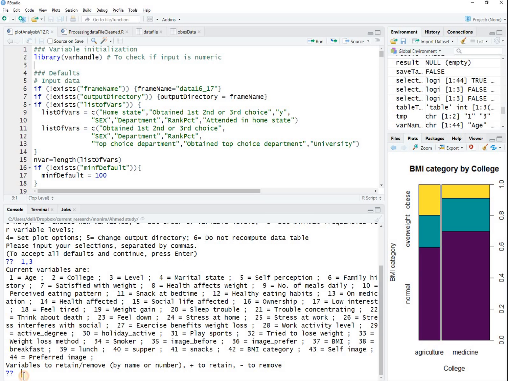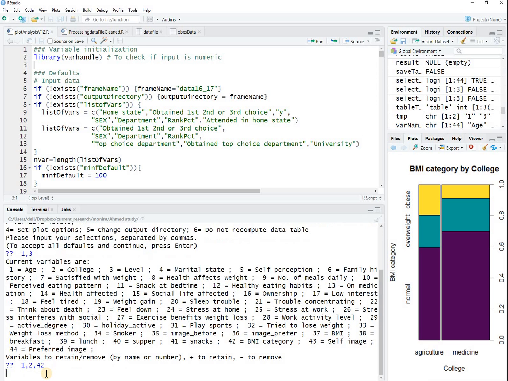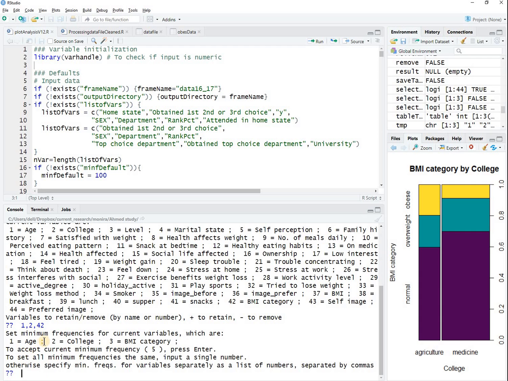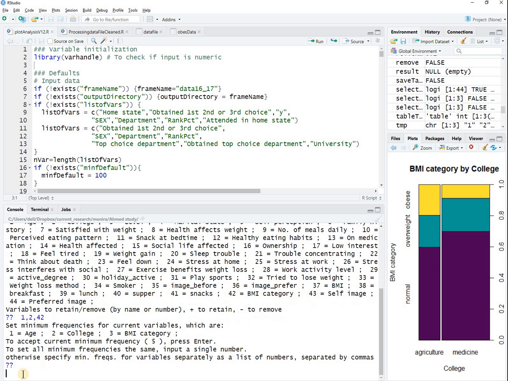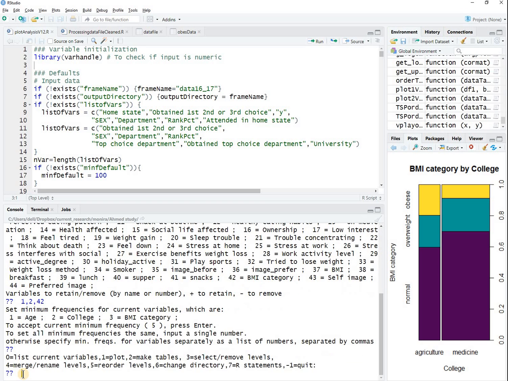So I'm going to do age. I'll do age and college, and BMI category. So those are the variables that I want. Now, set minimum frequency. In fact, because I ran this program before, the minimum frequency is now 5. So I like this minimum frequency 5. I'm going to press enter. It's making the table now. Now we can do a plot.